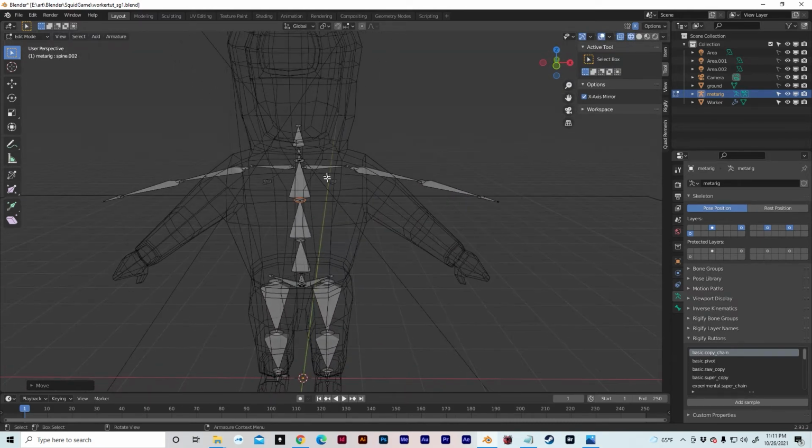This is a male character, so we will not need these. These are bones for boobies. Boobies apparently have bones in Blender world, but I think that's to help with jiggle and everything if you're doing a female character. But this is a male character, so we will not need these. Delete those bones. I'm going to look back down our Y-axis.